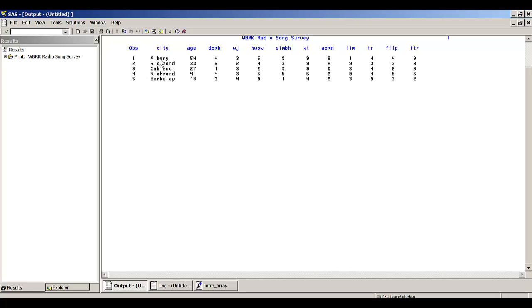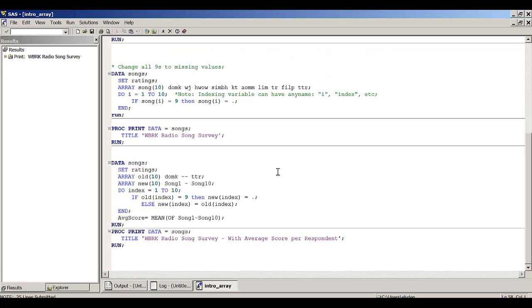And we see here these are the 5 observations and their ratings. And notice that for some of these songs, the respondent did not know the song or had no comment about whether he or she liked the song or not. So the first thing we're interested in doing is changing all the 9s to missing values. And we could do this with if-then statements, as we've done in the past. However, in this demonstration, we are going to use an array to change these 9s to missing values.